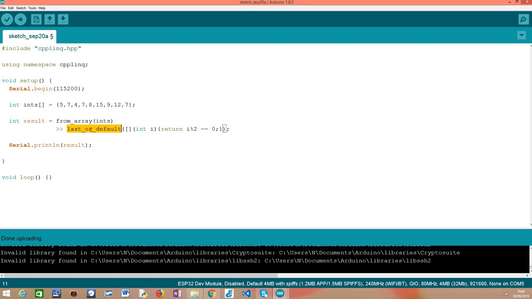In terms of the cpplinq operator that we are going to use, it is called last_or_default. So it pretty much indicates that we are going to get the last element of the array that fills a given criteria, and in case it is not found, it will return a default value. In our case, if it did not find any element of the array that filled the criteria, since we have an array of integers, it would return the default value for an integer.